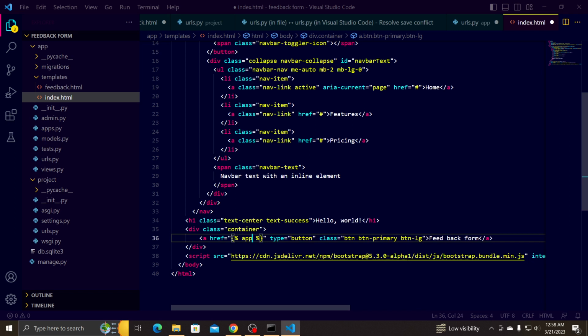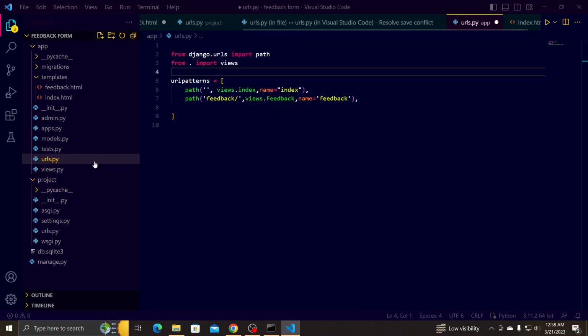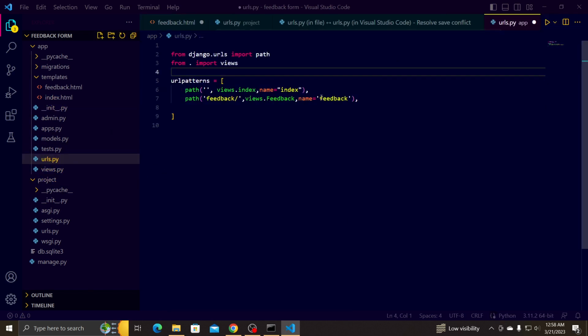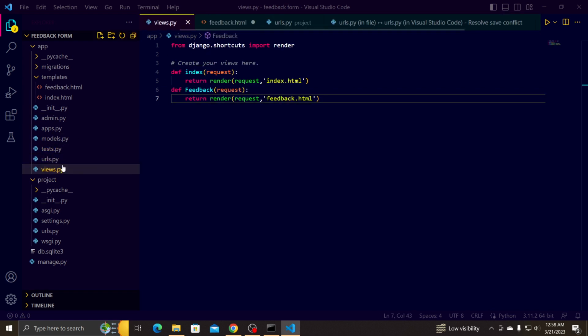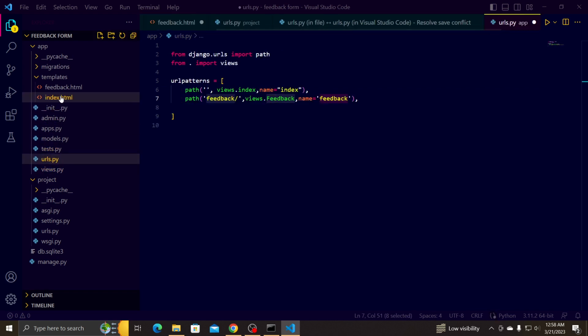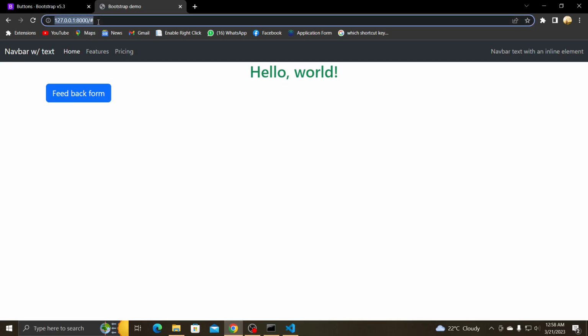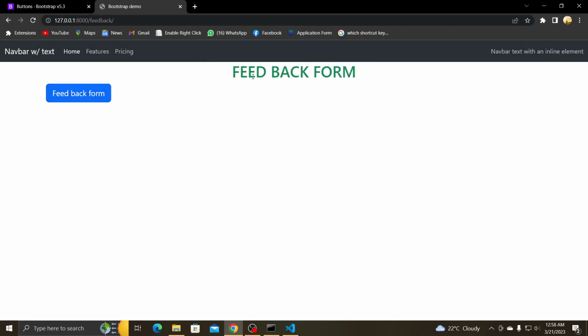Otherwise, you have to type the app name also. So here just only use the namespace. So here just type URL, and if you used the app name here, then just type app slash name of the URL, and what is the name of the URL? It is feedback. I don't use the app name, so I remove this app. This is the application name and only feedback. And now go here and just refresh it. Yeah, this is the feedback form, you can see.